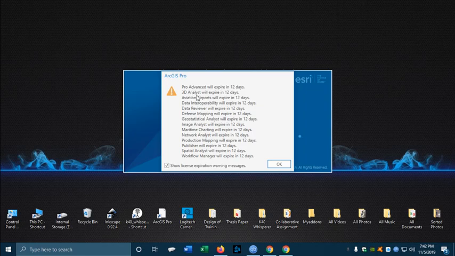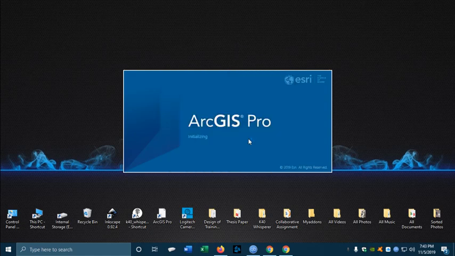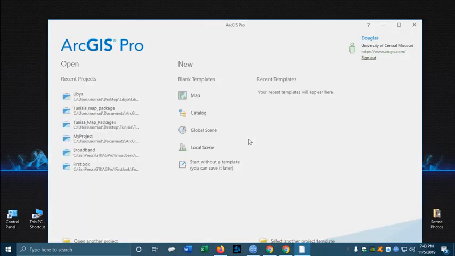But what you're seeing here is a bunch of extensions. That's a really great thing about ArcGIS Pro: there are extensions that allow you to do more and process more with ArcGIS. These extensions have all been applied to my ArcGIS Pro account. And so we're going to go ahead and click on OK, showing that I know my license extension is coming up. And then it brings me to this page right here.